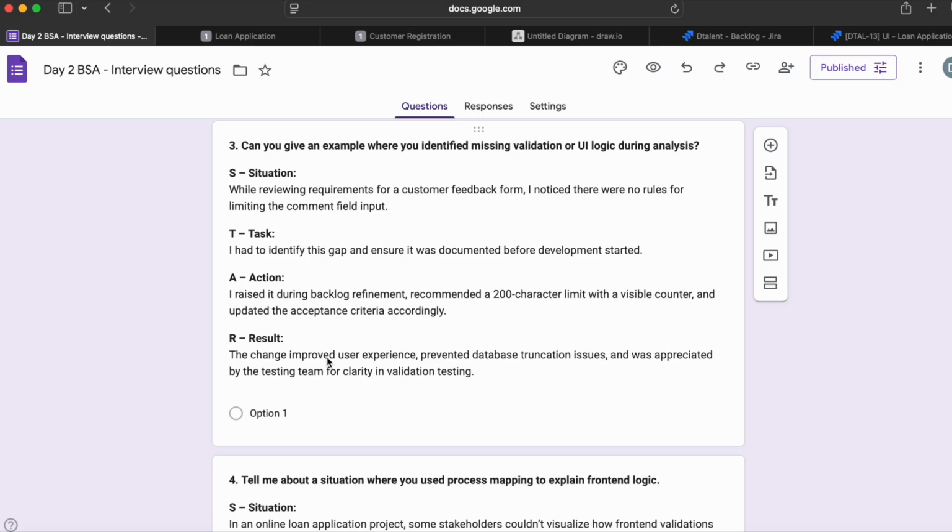Okay, so I'll just quickly read. The change improved user experience, prevented database truncation issues, and was appreciated by the testing team for the clarity in validation and testing. We have rules in the database also on how many characters we can save. But if you implement this upfront in the front end, we are avoiding unnecessary processing time in the back end too. Okay, so this is very important.